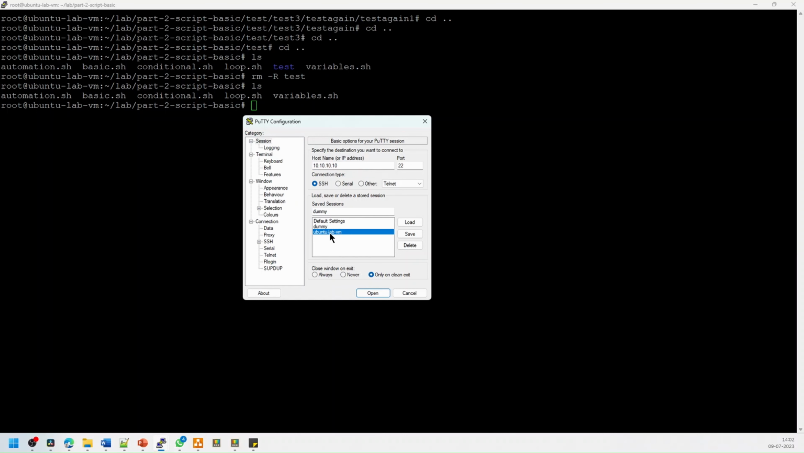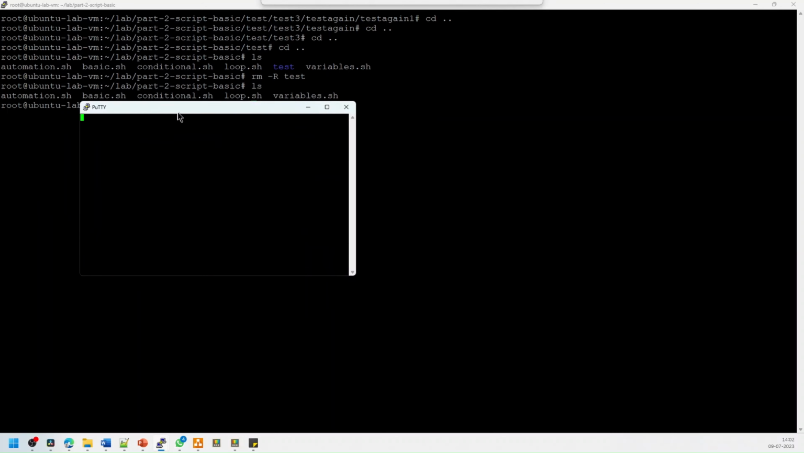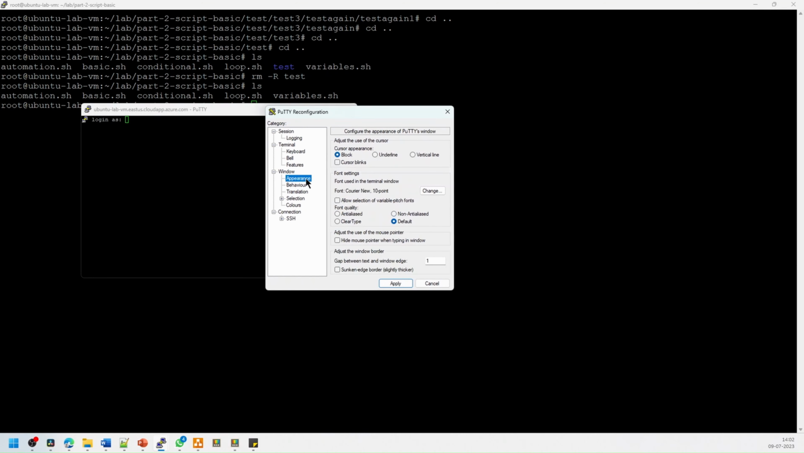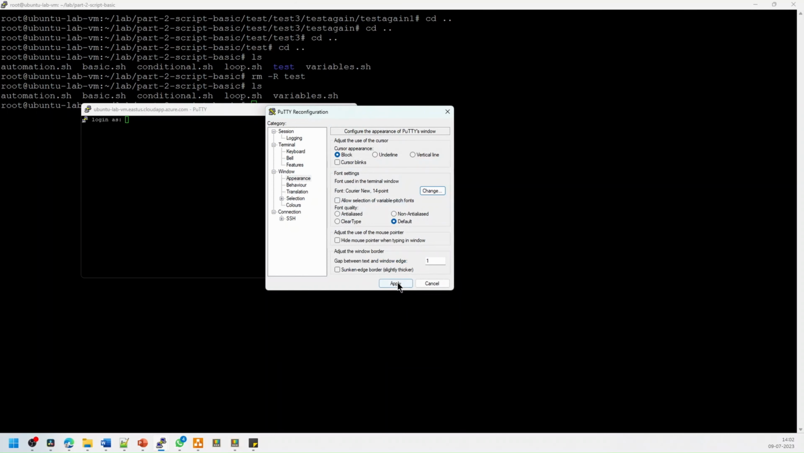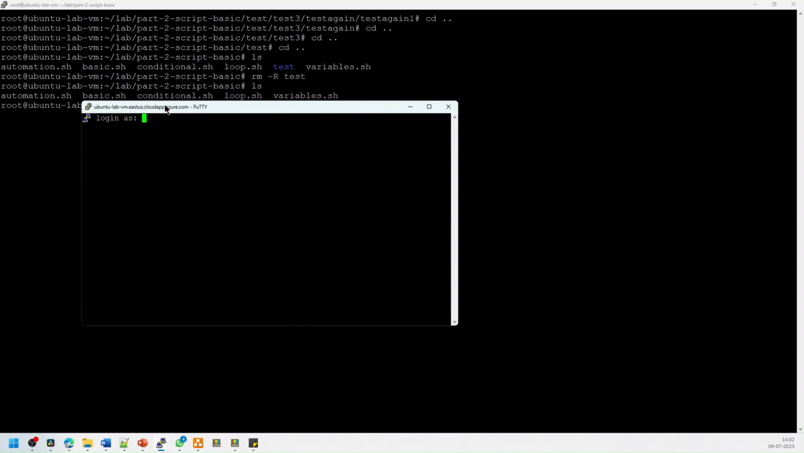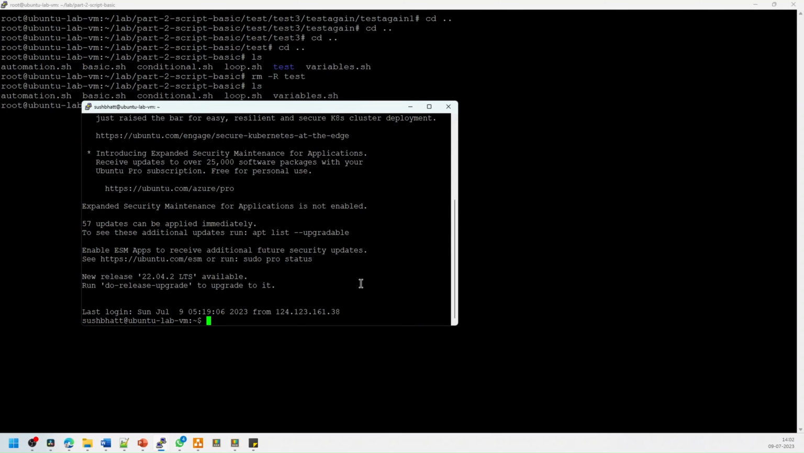Similarly, I've saved my Ubuntu Linux lab VM, and when I do it, it tries to connect. Let me change the appearance, and let me change the font to 14 so that it's clearly visible. Okay, it asks you for login. You enter your password, and I'm logged in.